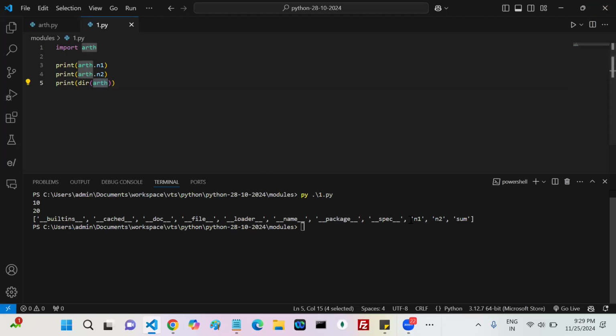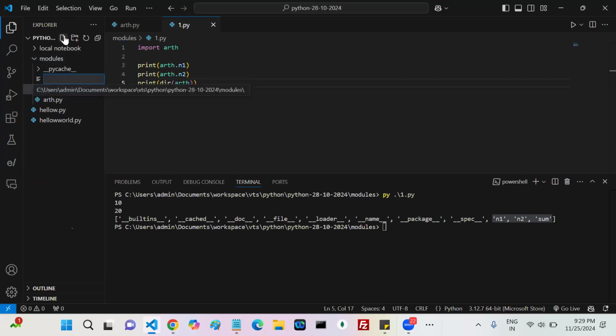In the module, how many members are there? n1 is there, n2 is there, sum is also there or not? Yes or no? dir not only gets the members of a class, you can get the members from the module also or not? Yes or no? Okay, this is one way. Yes, you are right. Now I'm going to write one more file.